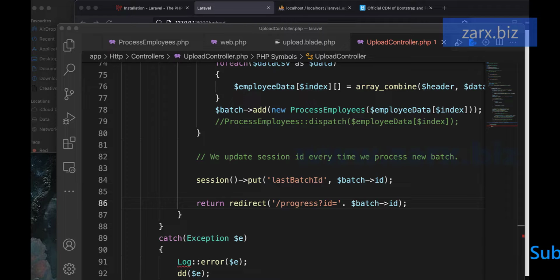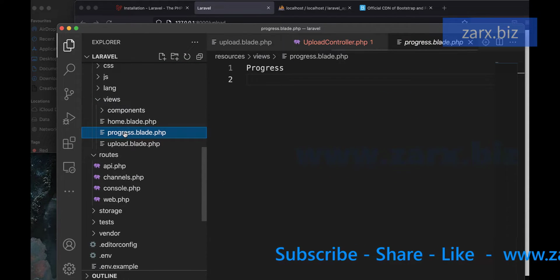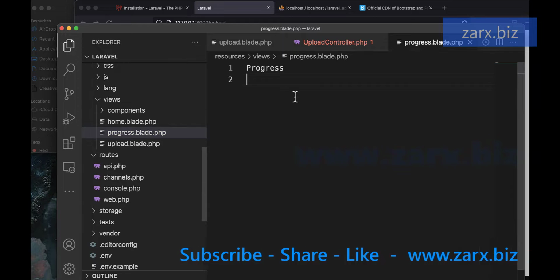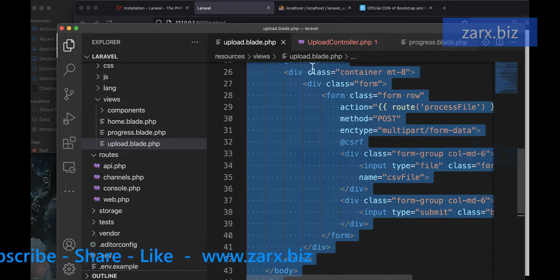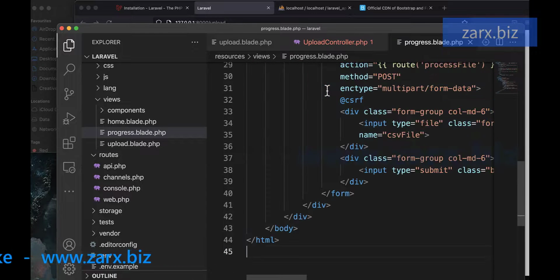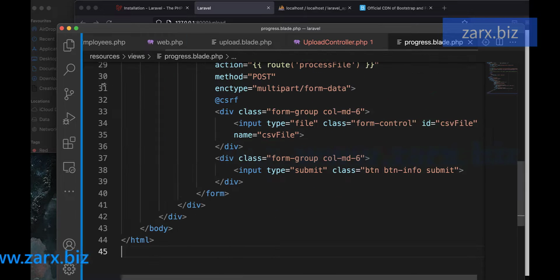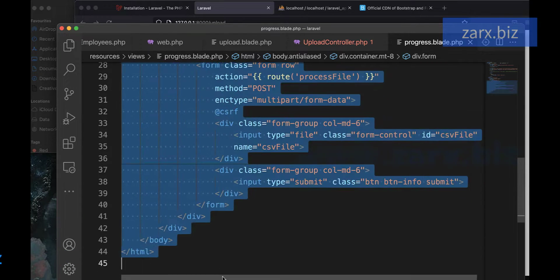Now in the progress, let's go to the file. So here progress.blade, currently we don't have anything, so first I'm going to get everything from upload and paste it here. And now we can change it, because we don't need a form here. I can remove this div.